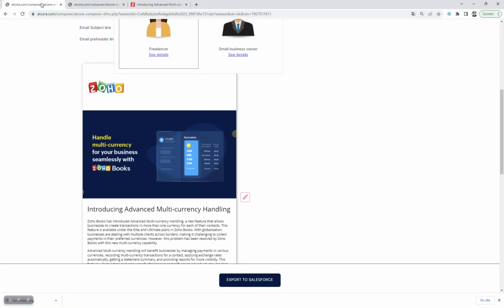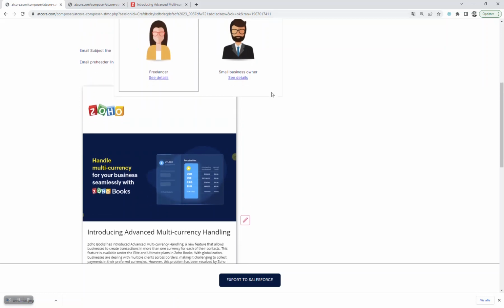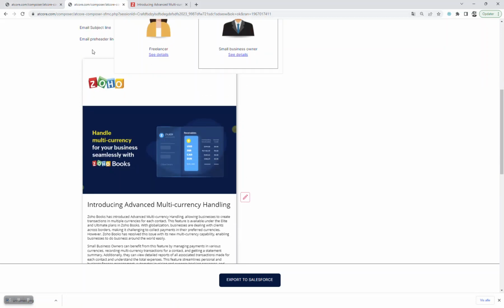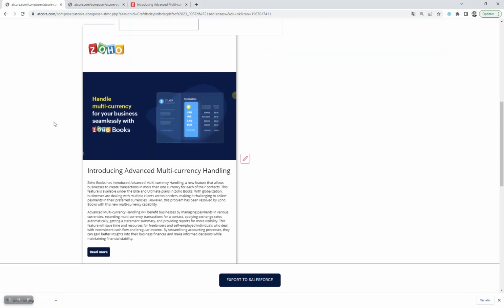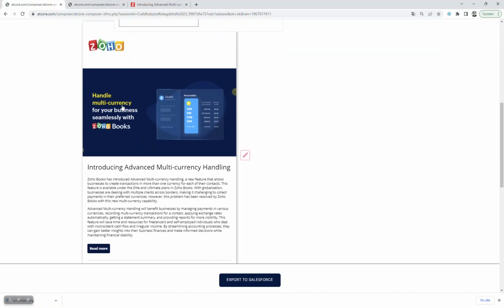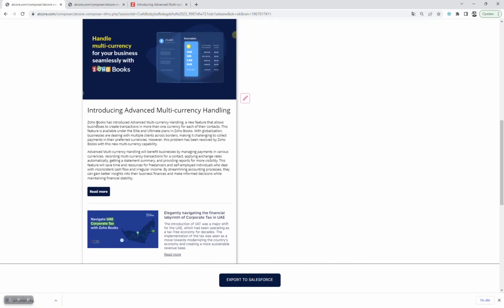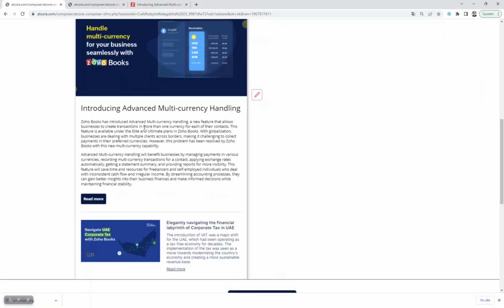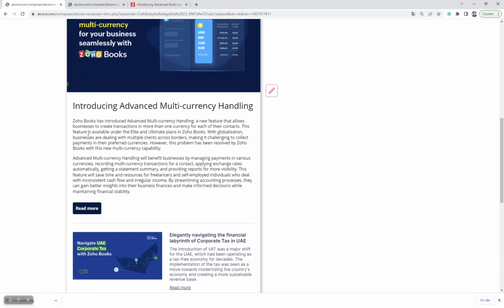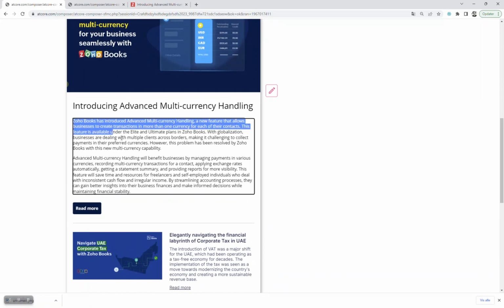Now, it's made two emails, one for the freelancer and the other for the small business owner. Let's look at it. As you can see, it's taken the logo and the image and also created a related article, which is one of the most popular articles on that particular blog. But for the freelancer, it says that Soho Books has introduced advanced multi-currency handling, a new feature that allows businesses to create transactions in more than one currency for each of their contracts. This feature is available under the Elite and Ultimate plans, and so forth and so forth. So it starts off by describing what's in the blog post.